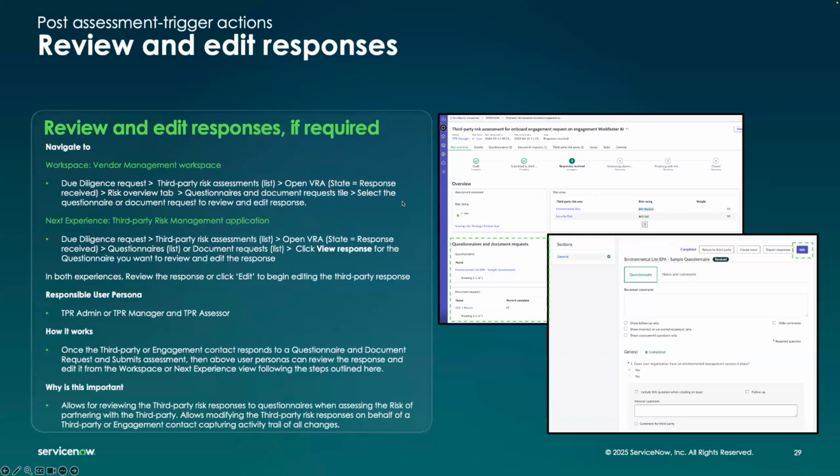Moving forward, the first post-trigger action that we will cover is review and edit responses. So why is this important? It allows for reviewing the third-party risk responses to questionnaires when assessing the risk of partnering with a third party. Basically, it allows for editing of the third-party risk responses on behalf of the third party or engagement contact. This allows for collaboration between the internal third-party risk teams and the external contacts, and it also maintains an activity trail of the changes.